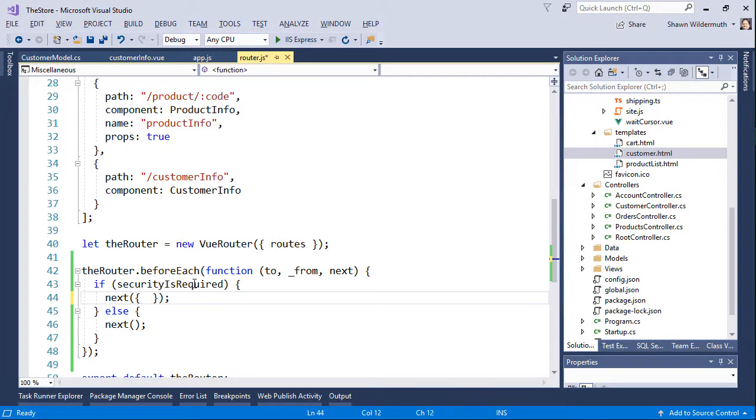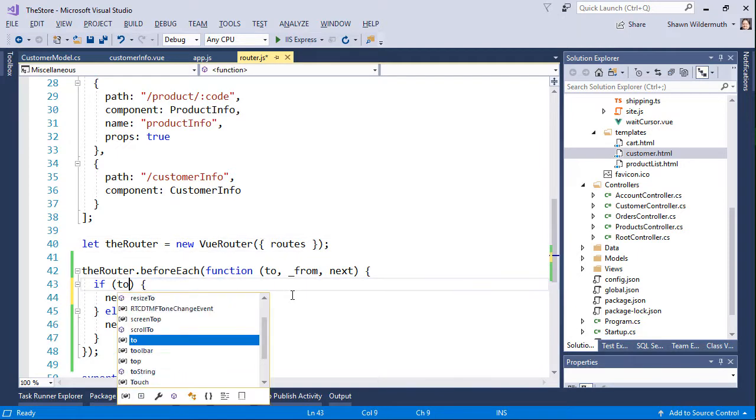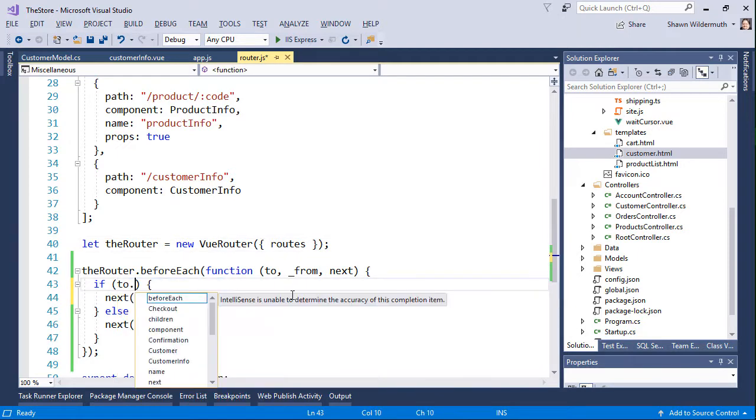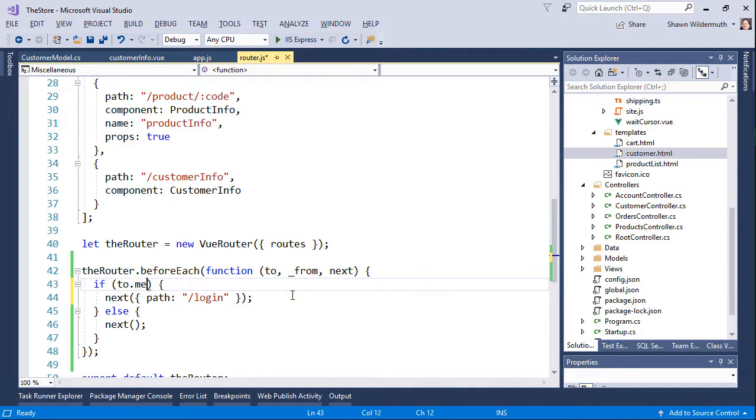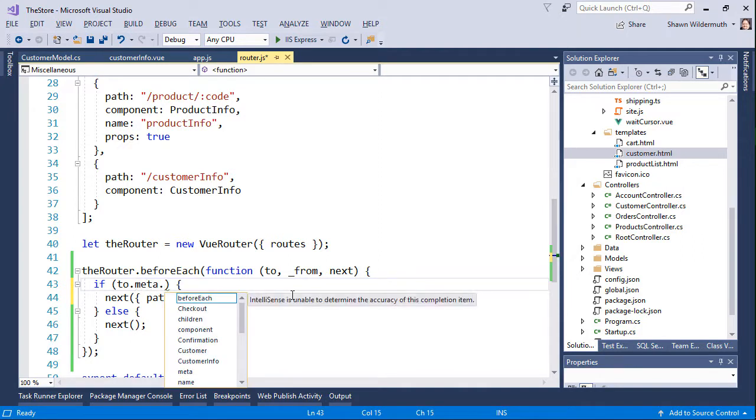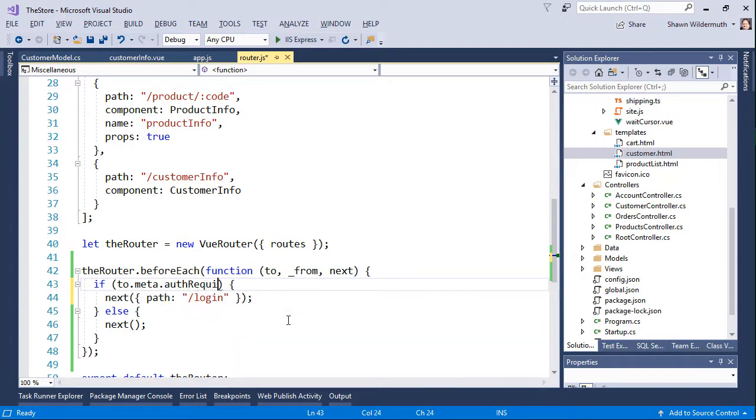So let's go to a route that doesn't exist yet called /login. So if security is required, we'd like to be able to go to some page called login so that the user can actually log in. But of course, this is gobbledygook. This isn't real code here. What we'd like to do is check the path it's going to see if security is required. And the way we do that is we can check an object called meta, and that meta is just a property bag full of properties that we can put on it. And I'm just going to say if auth required. If that both exists and is true, then let's force them to go to the login page.